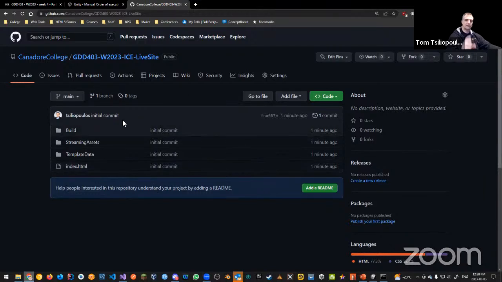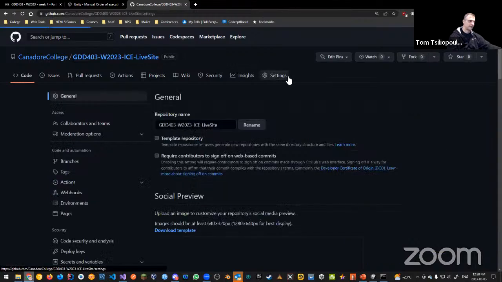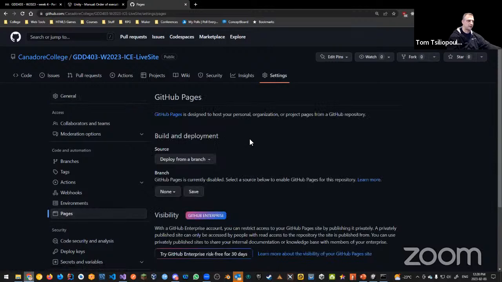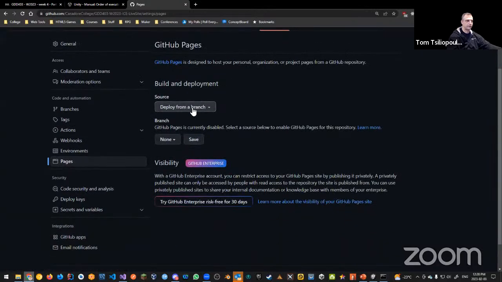Now that this is up here, we need to attach this to a GitHub page. The way to do this is in the live site repo, not your other one, the live site repo. You're going to go to settings. Then on the left, you're going to choose pages. Where it says deploy from branch, you're going to choose the main branch, this main branch right here. Once you've chosen the main branch, you're going to click save.